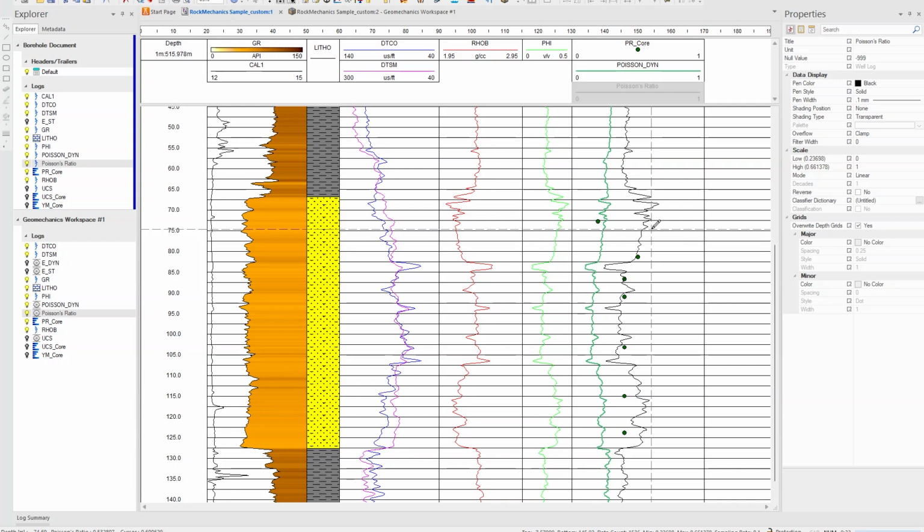So that's how we can use the custom equation editor, a powerful tool for advanced users who require that level of complexity in their processes, in their workflows.